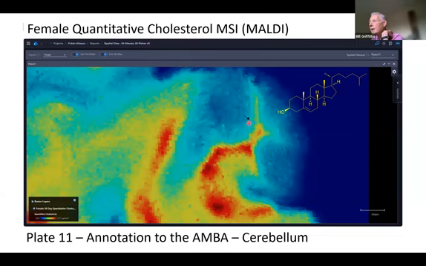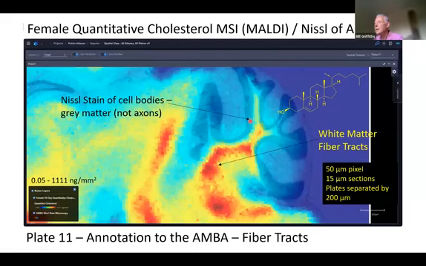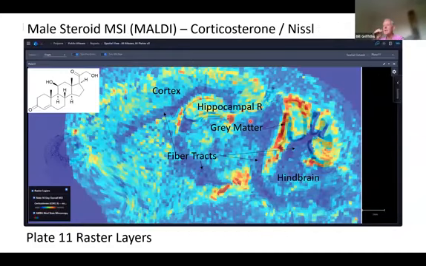If you see my pointer here, I'll sit on a pixel which is quite a low level of cholesterol, and you can see that the pixel sits in the granular layer of the cerebellum. So we can match up our pixels to the Allen mouse brain atlas rather nicely. The Nissl stain really stains cell bodies rather than axons. So this is cholesterol data. We've also got Shazia's data. So this is how Shazia's data looks in the atlas.